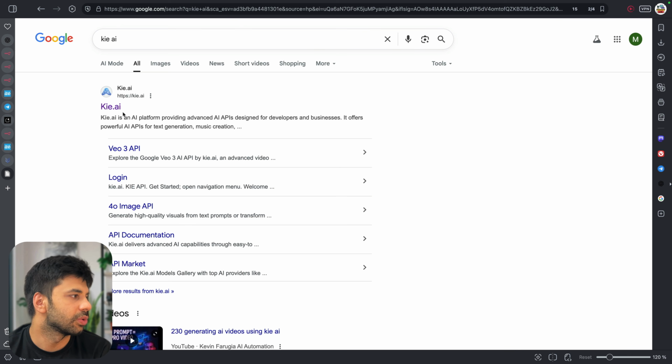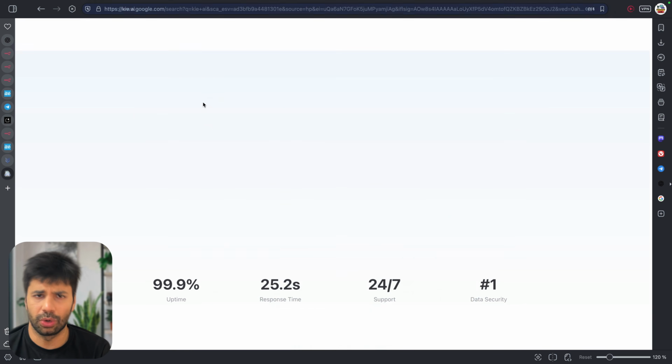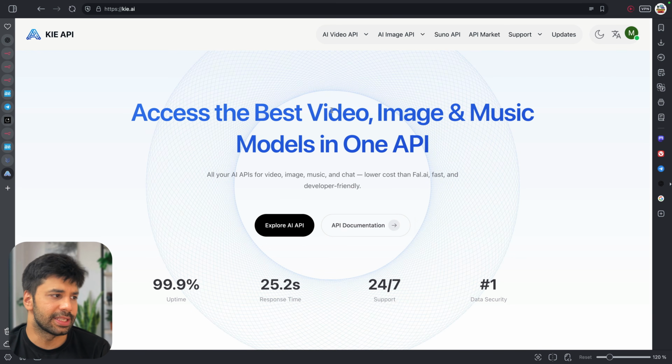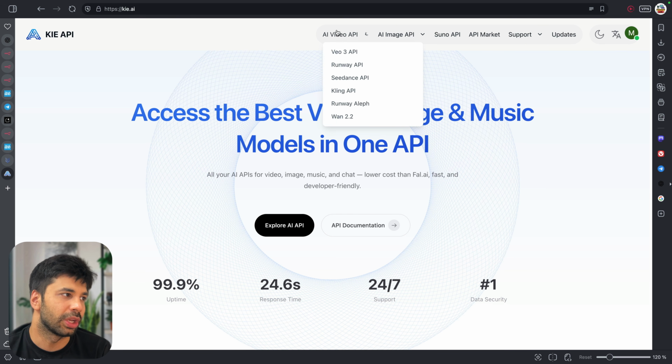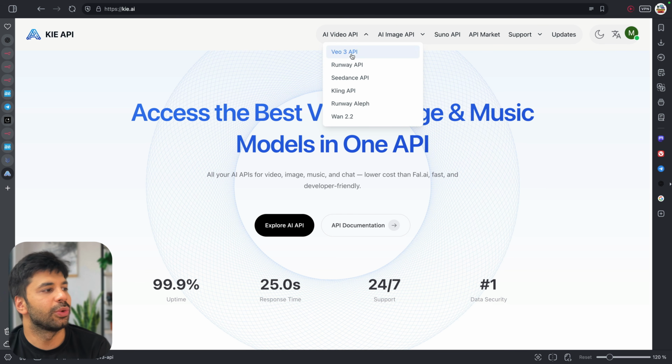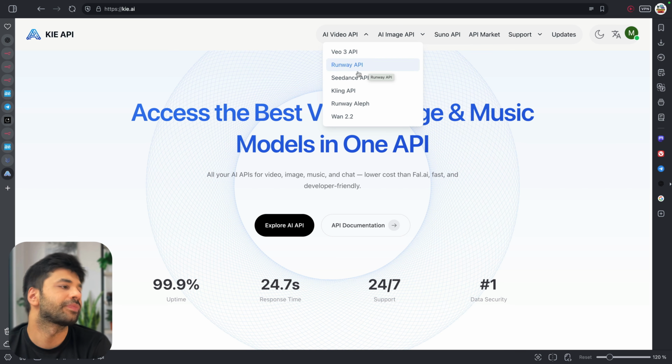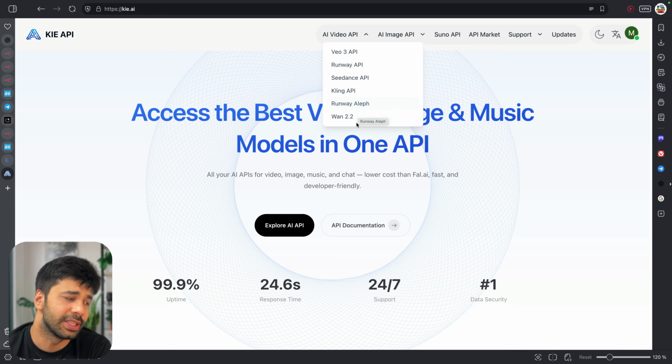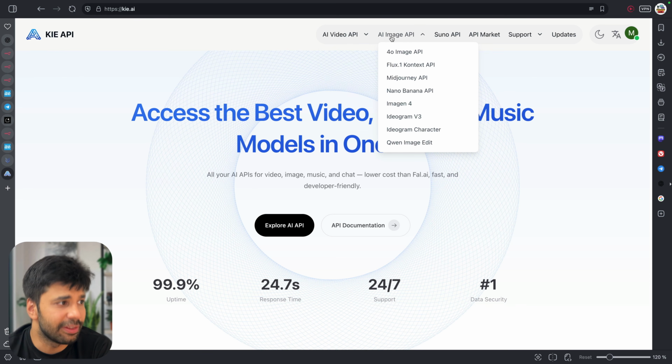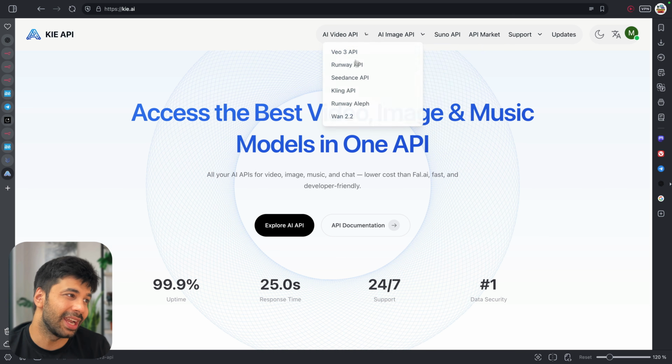KIE AI, right? This is one, everyone. This is pretty good, and we are going to use it as well. Access the best video, image, and music models in one API. You can go to the AI video API and see that it has Veo3, Runway. Runway was the one we were earlier using. Kling, all these things. And similarly, we have the image models as well. We have Nano Banana here, Midjourney, Flux, 4o Image. Now, we were using a combination of Flux and this Runway.